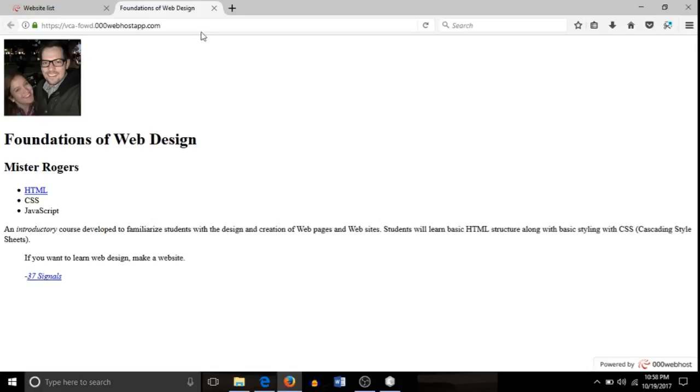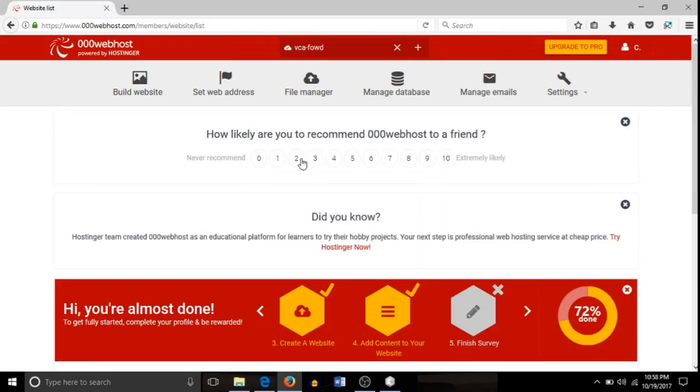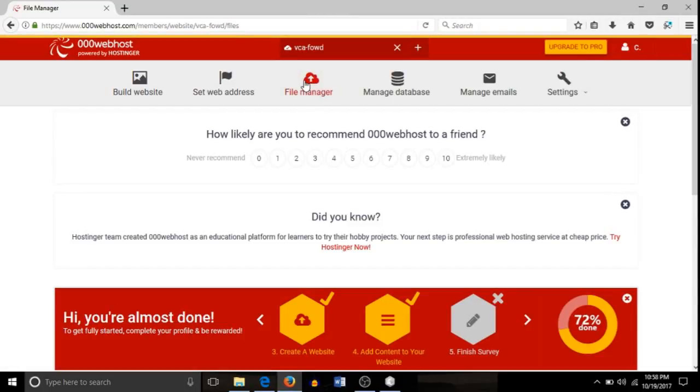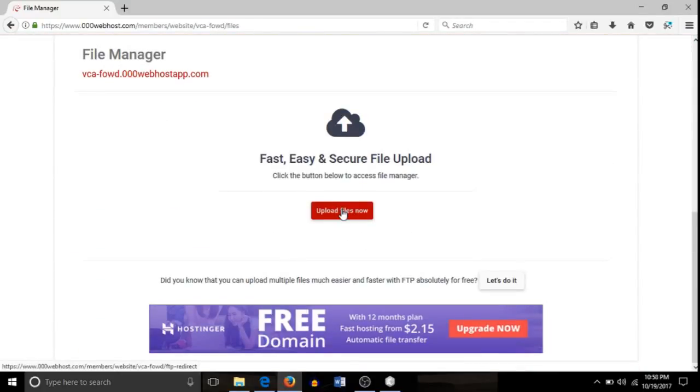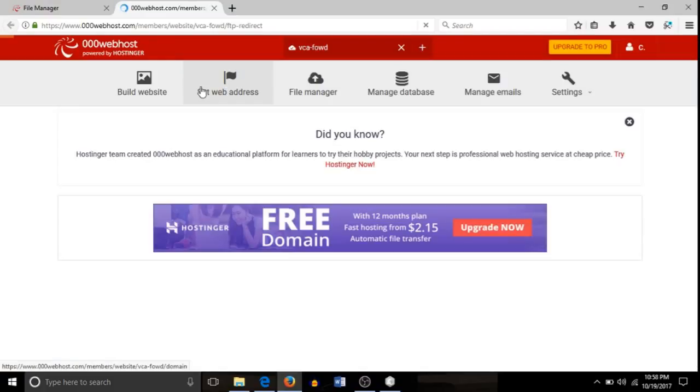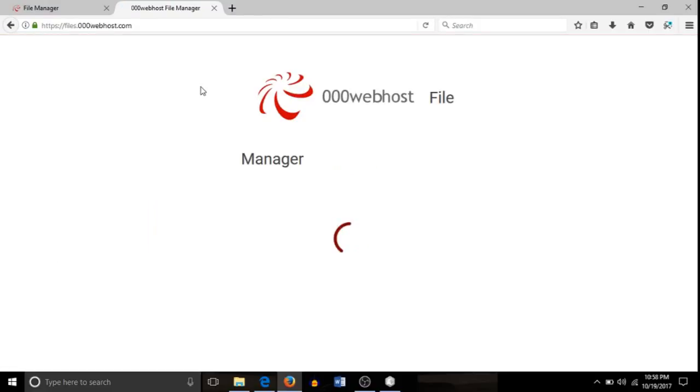I've already actually uploaded some of the stuff to it. So I'm going to go into my file manager, which is up here at the top, because that's where you're going to upload your files. I'm going to quickly get rid of some of them so you can see how it looks. So file manager, scroll down here, and it says you can upload files now. So I'm going to click on upload files now, and then it goes to my actual uploading area and where I can see all my different files. So it's redirecting to the file manager where I need to go.